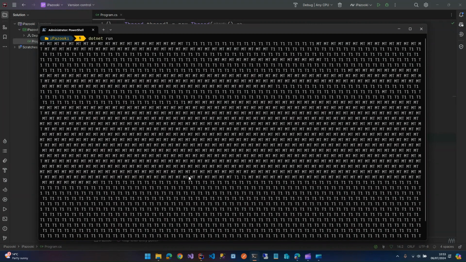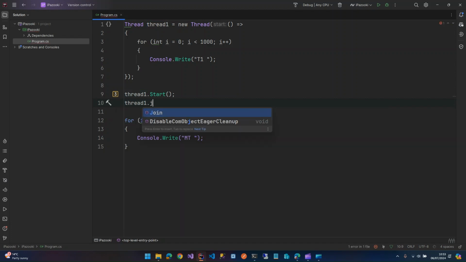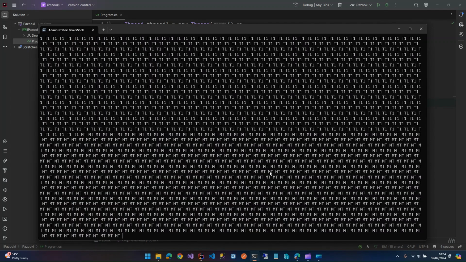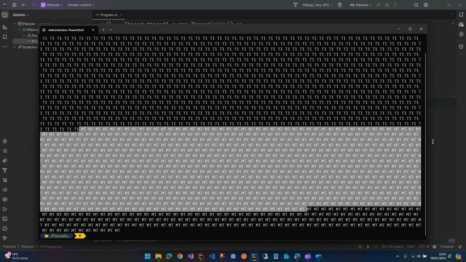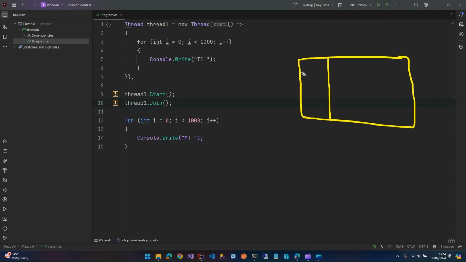I was wondering what would happen if I used the join method. When I ran the application again, the first worker thread was completed, and then the main thread got blocked until the worker thread was completed. After that, the main thread started working. Let me draw the process again to explain what happened.